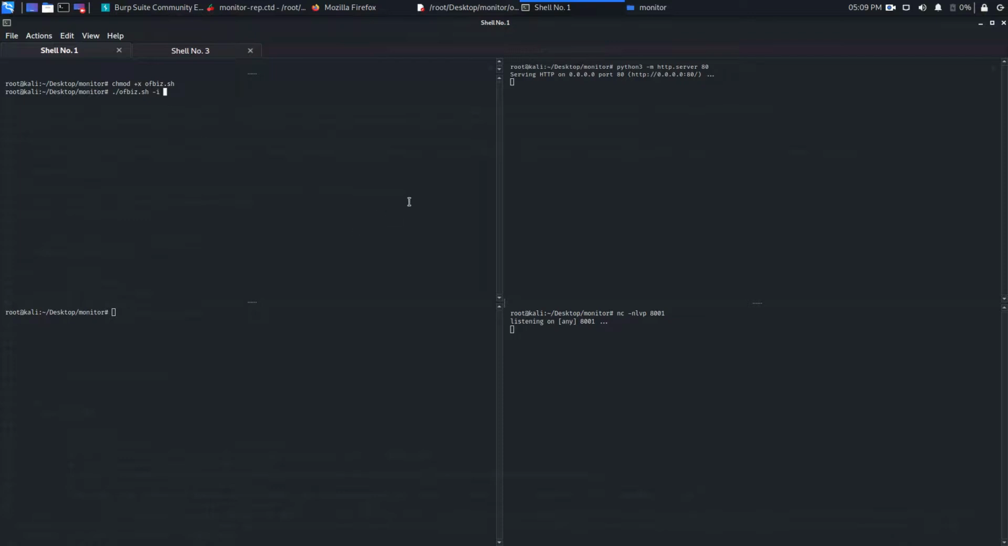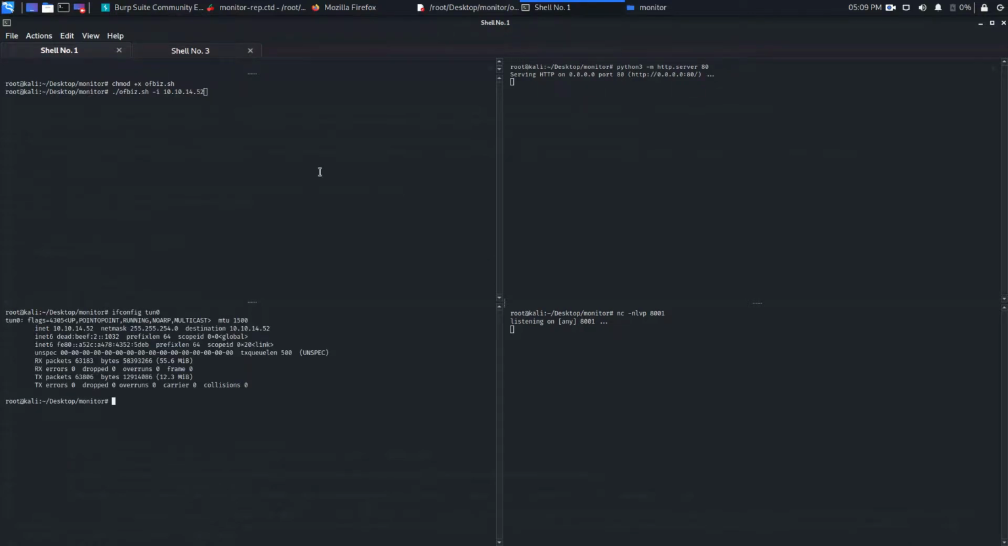So I, and my IP is 10.10.14.52. I think, let me check. ifconfig tun0. Yeah, 52. Then the port number we will define with -p, I think, 8001. That's it. Let's run this.